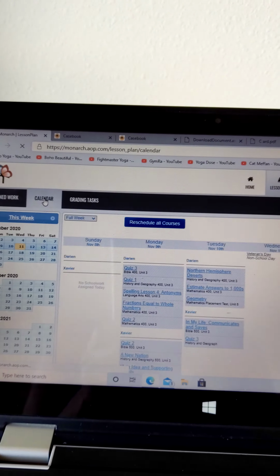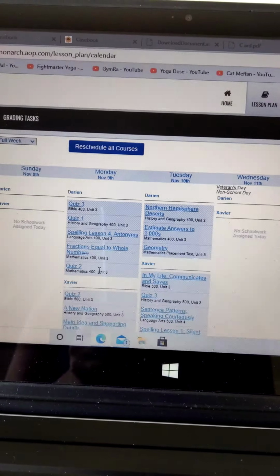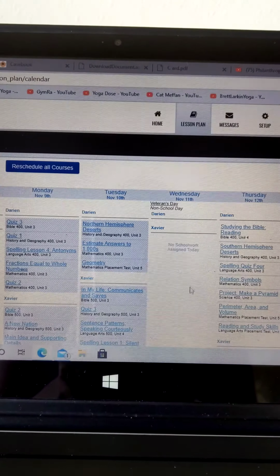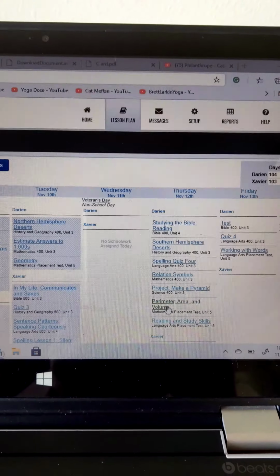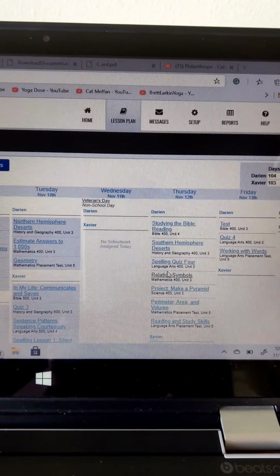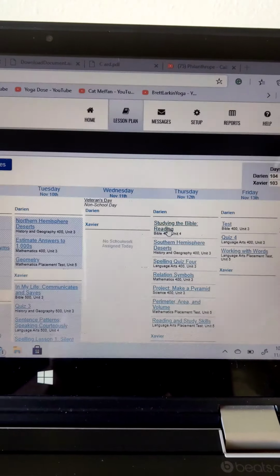This here is your calendar. This will show you the days. The gray means that these are the assignments that have been completed. If you can see, there's no work today. And then these are the assignments for tomorrow. And there's about 1, 2, 3, 4, 5, 6 assignments. This is a project, and that has a later due date.